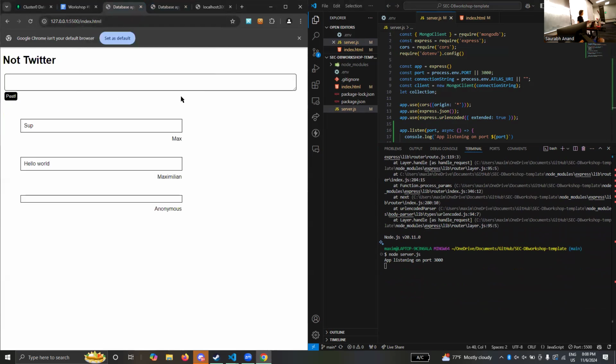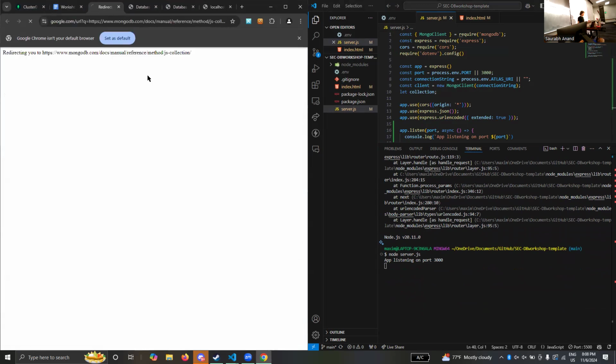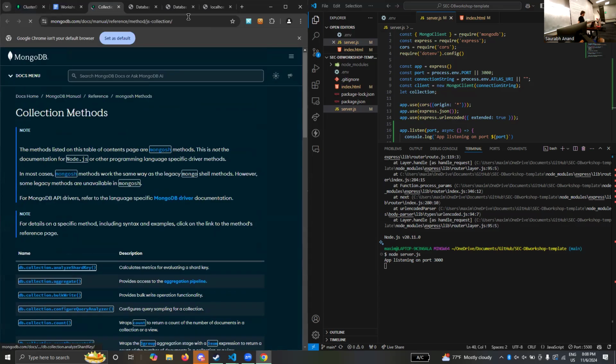But again, it's stored on the database, so if we refresh, we get everything we want here. Anything else I want to talk about? Again, if you want to implement deletions and stuff, look into the MongoDB data or collection methods. There's a bajillion things you can do.